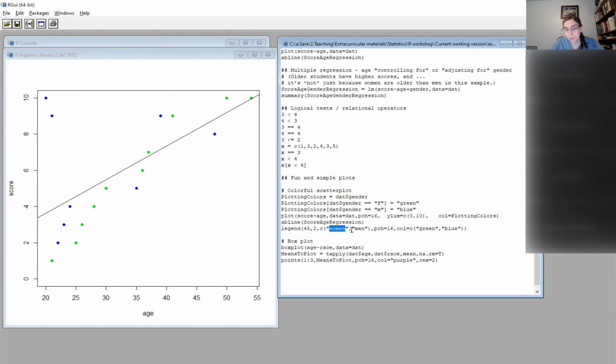And the third argument to legend specifies the text that I want to include in the legend. So I'm just using the string women and the string men to designate the two gender groups that I have in this sample of 20 participants. Those three arguments, I did not provide the name of the argument. Remember that when you call a function, you can provide the arguments in order, or you can provide them by name. And sometimes it's useful to do a combination of both.